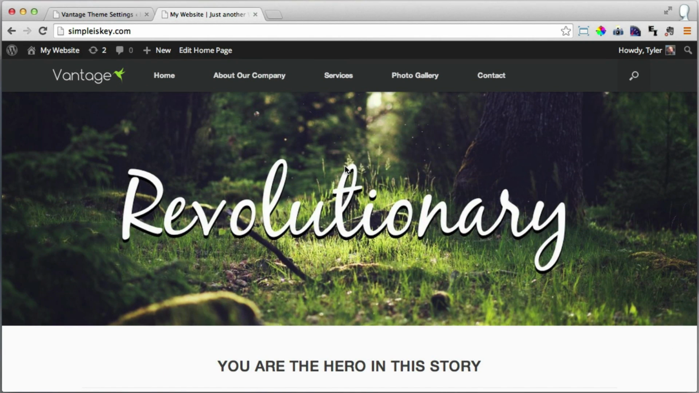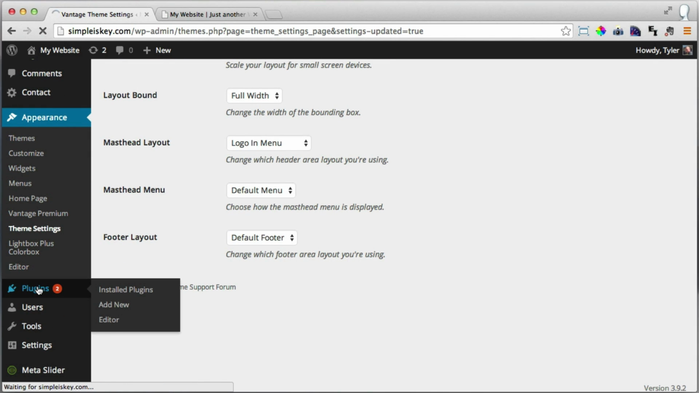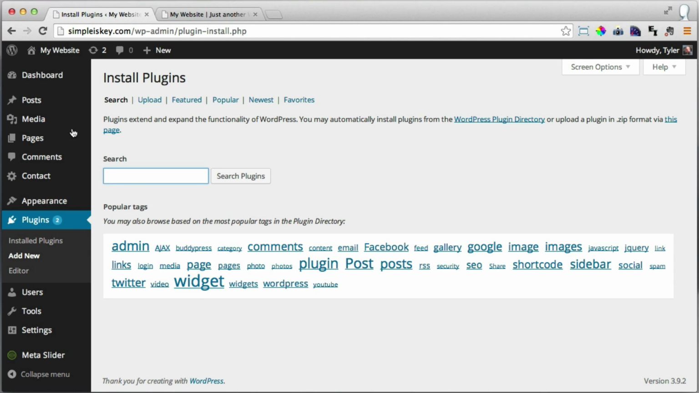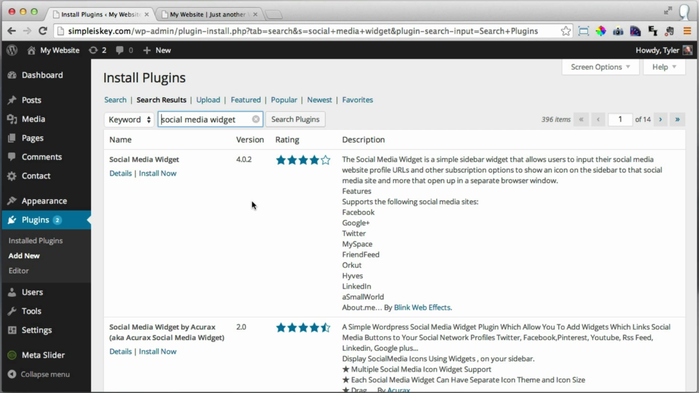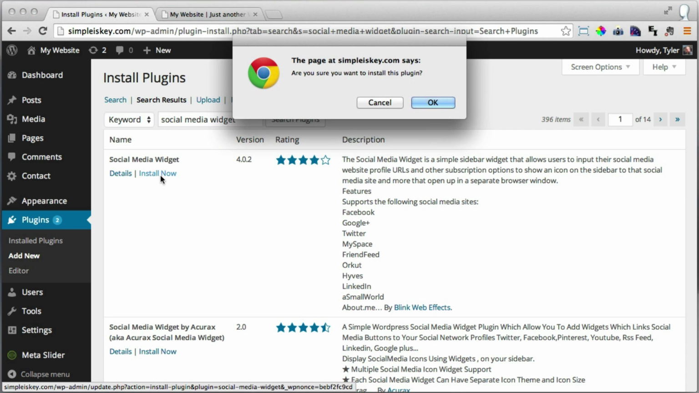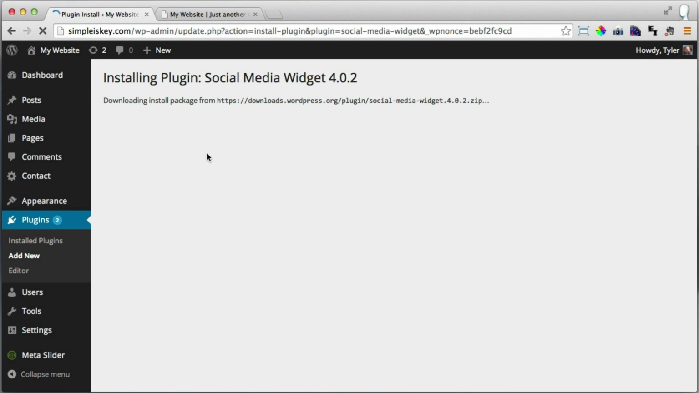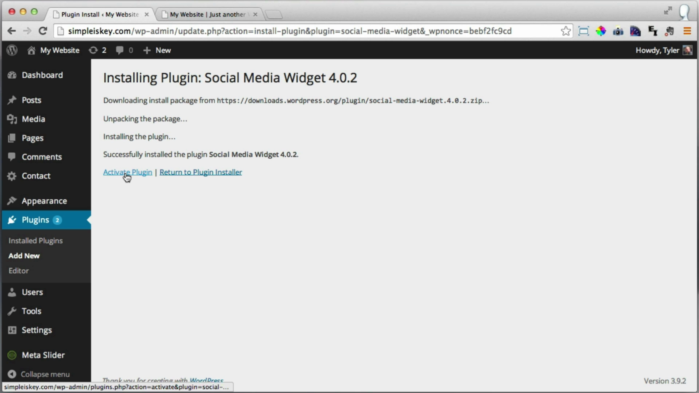All right, and by default, WordPress doesn't come with social media icons, so we can just download a plugin for that. To do that, we go to Plugins, Add New, and this one's called Social Media Widget, and press Search. And this first one right here, Social Media Widget by Blink Web Effects, is the one that we want. So we're just going to click Install Now. And we're going to press OK. Now it's going to install our plugin and give us social media widgets. So we'll just press Activate Plugin.